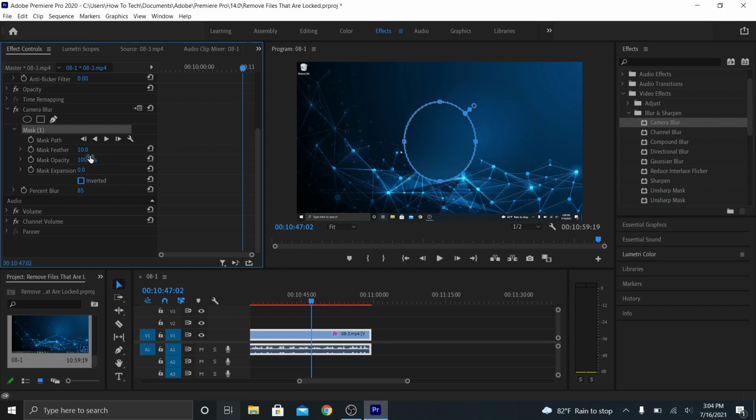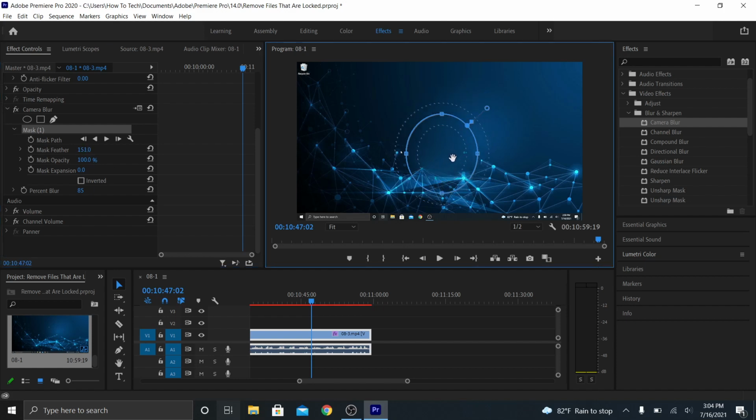And you can feather the mask out so the edges are not so strong. So let me show you what that looks like. You feather it out there. Now the blur kind of fades in. In fact, let me move it over here. You can see it there. There you go. See how the blur kind of fades now? Then you can make it opaque if you want.